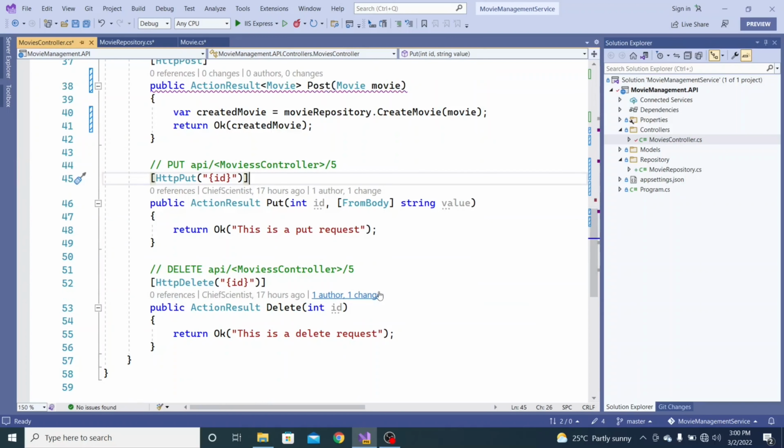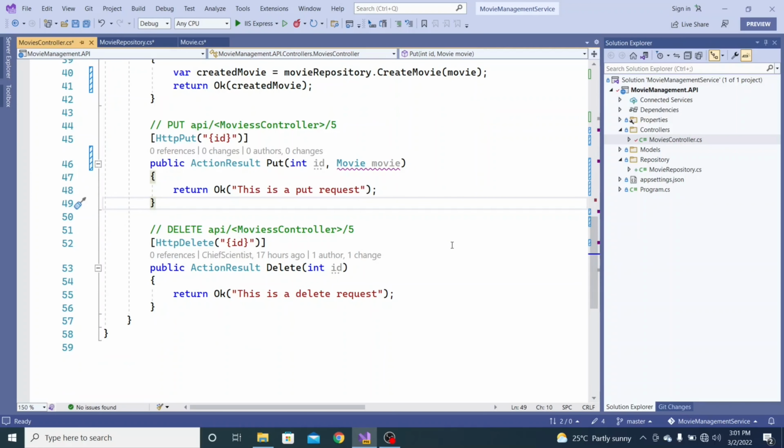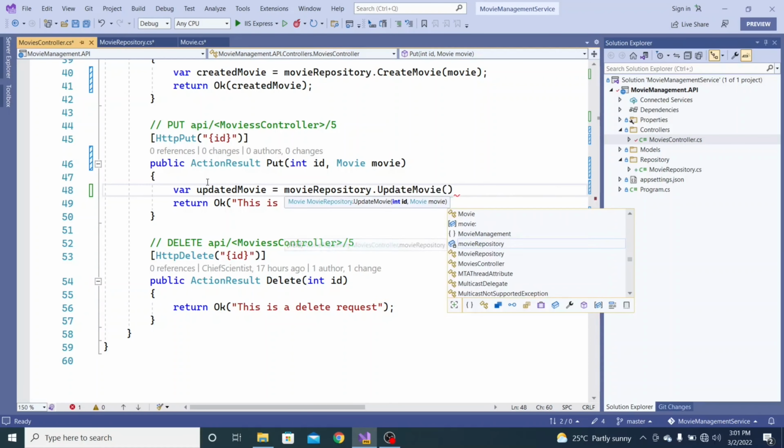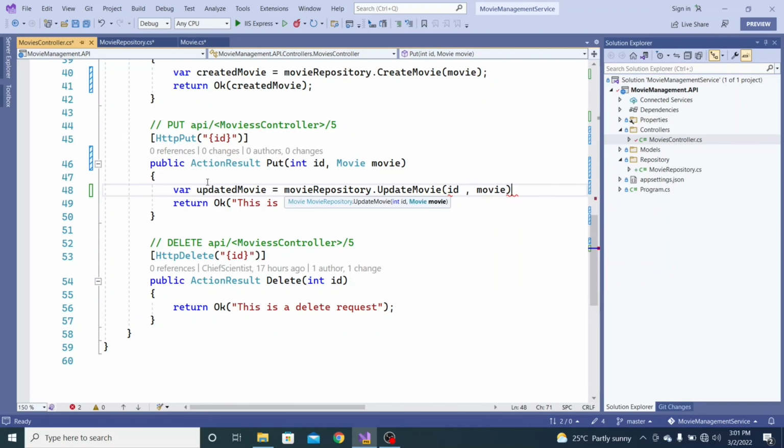We have put. So put takes in an ID, and it also takes in that movie. So I'm going to remove from body again here, because in my head I know that from body is always there by default. You should use from body, right, if you're following RESTful. But again, do what really works in your setting. Okay, so var updatedMovie is equal to movieRepository dot what? UpdateMovie. So this takes in the ID and the actual movie. All right.